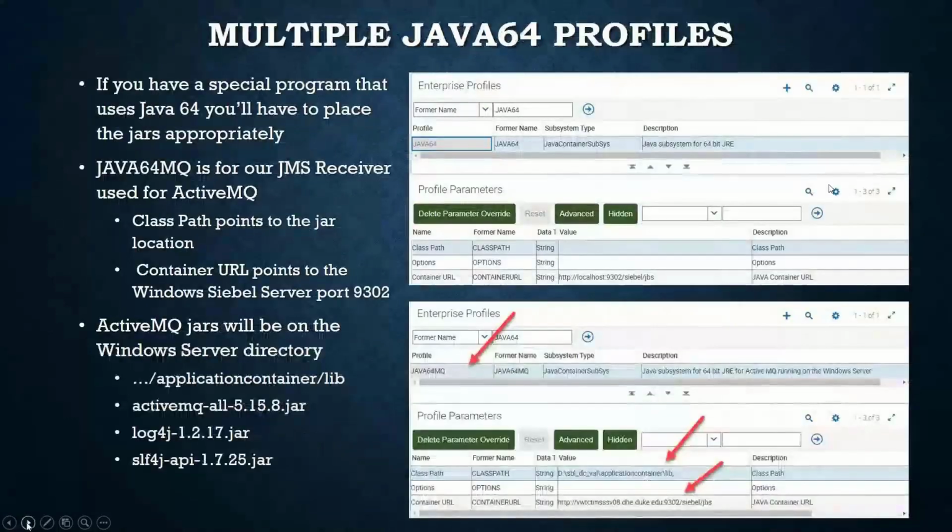So one thing about having multiple Java profiles and why you need them is if you have 3 different programs that have 3 different sets of requirements for your jars that distinctly collide with each other, you need to separate them into different Java MQ profiles. So like our Java MQ profile is for, like I said, our ActiveMQ. So out of the box, the top one, this is the Java 64. This comes out of the box.